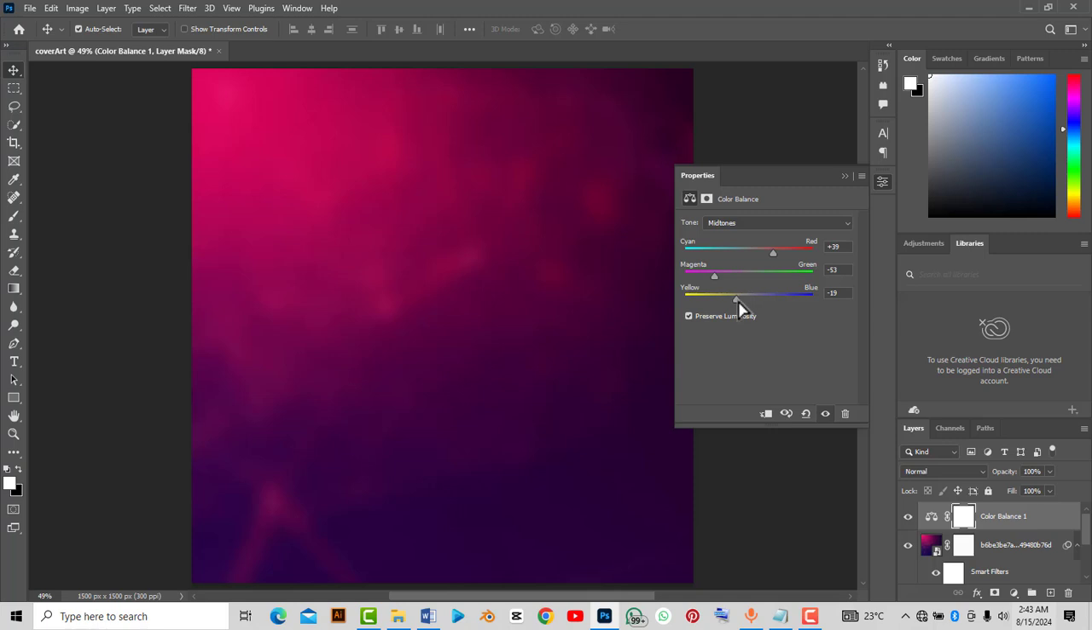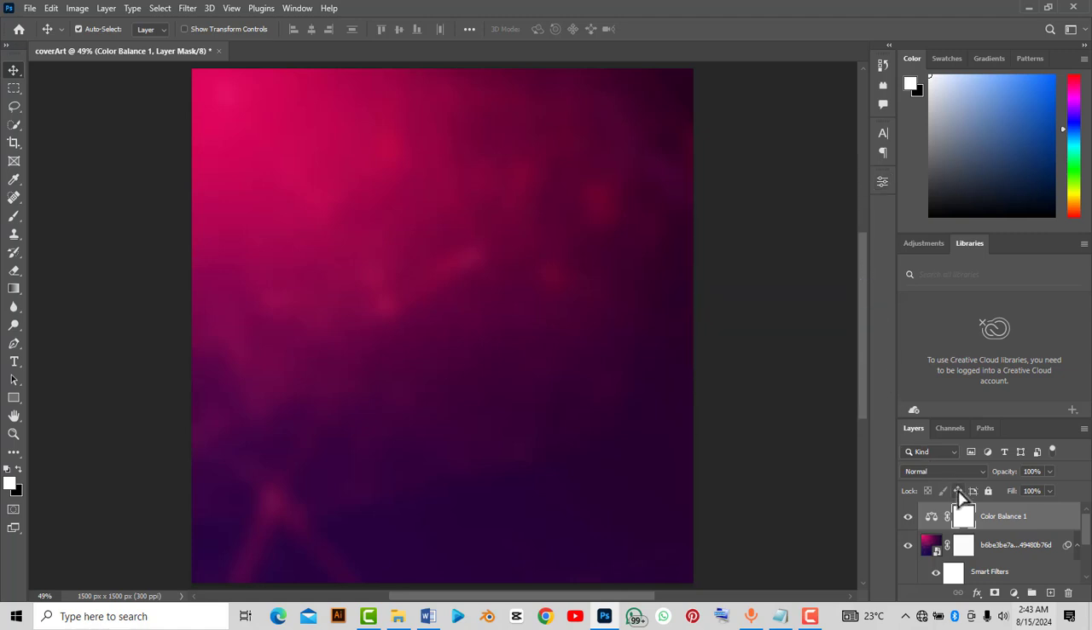I think this red is okay. Let's see. Okay, I think this is perfect for me. You could just adjust yours whichever way suits you, and you're good to go. So I think this is okay for me.